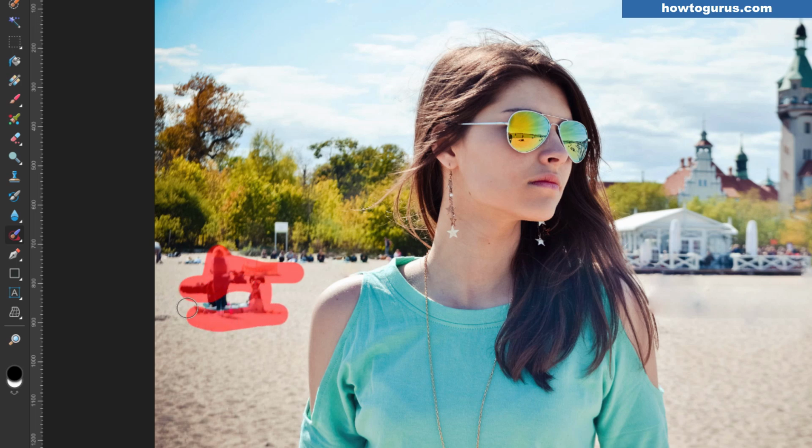You can even do large areas like this with this tool. There we go. There's a little bit shown here from the shoulder. I'll just take that out. And there we go. So quick, easy, and does a real nice job of making this removal.